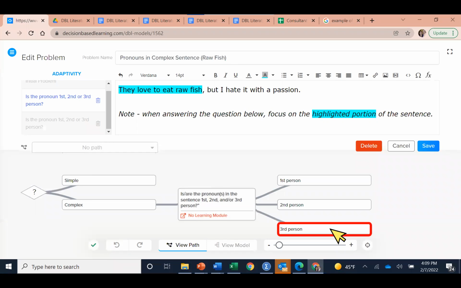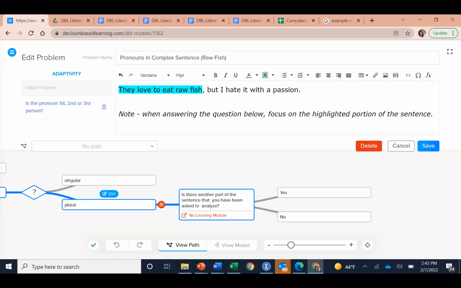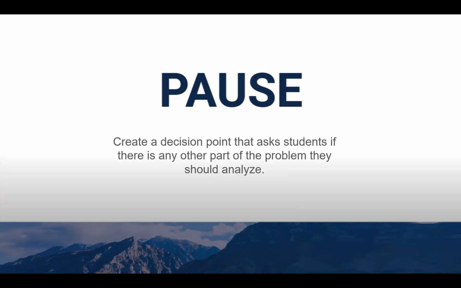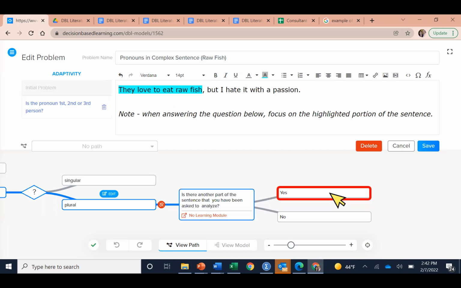Select the correct options for the highlighted portion. This decision point is important because it makes it possible for the students to analyze another part of the problem. It reads, is there another part of the sentence that you have been asked to analyze? Pause the video and create a decision point that asks the students if there is any other part of the problem they should analyze. Once you've created this decision point, click Yes.